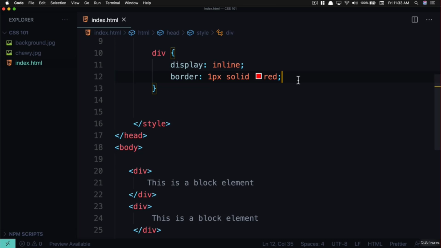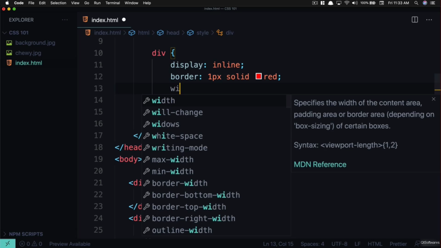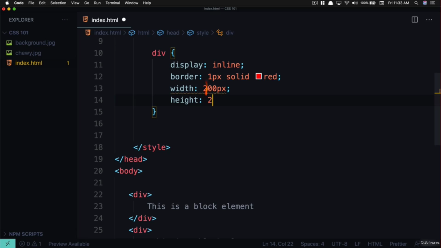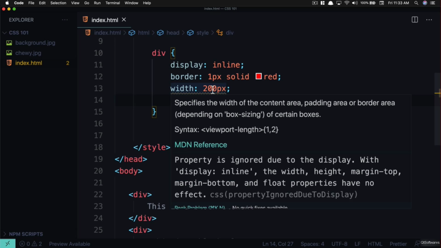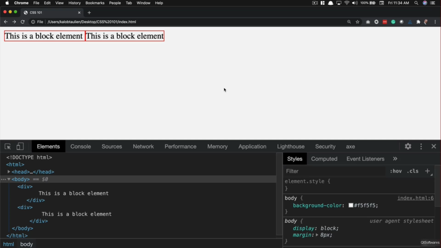Now here's the difference between inline and inline block. This is a very important thing to distinguish. On our div here, say the width was supposed to be 200 pixels each and the height was supposed to be 200 pixels each. And actually, this is really cool. I didn't know that VS Code does this, but this tells me here that the property is ignored due to the display. With display inline, the width, height, margin top, margin bottom, and float properties have no effect. So now we're getting into internal rules of CSS. When we go back to our page, it has absolutely no effect.